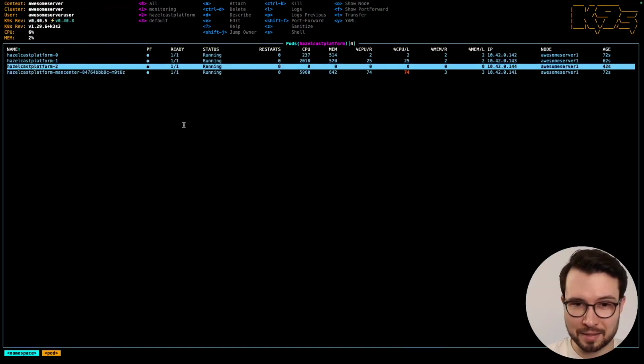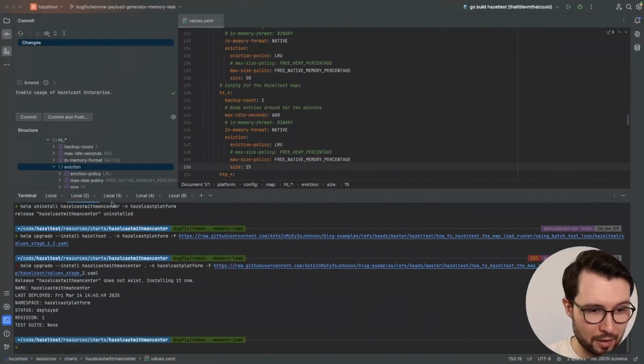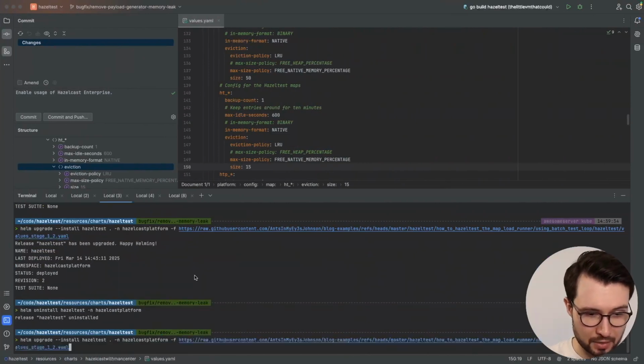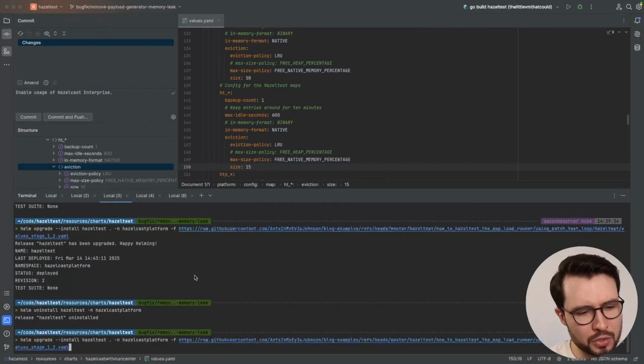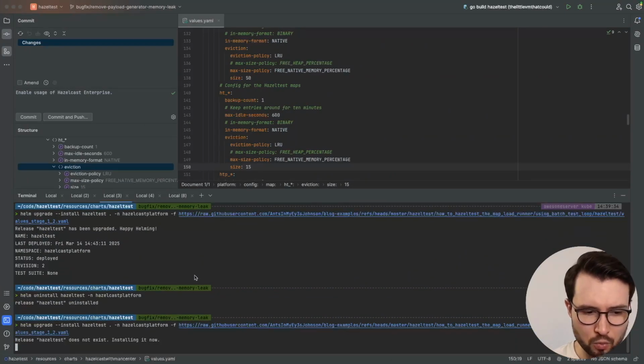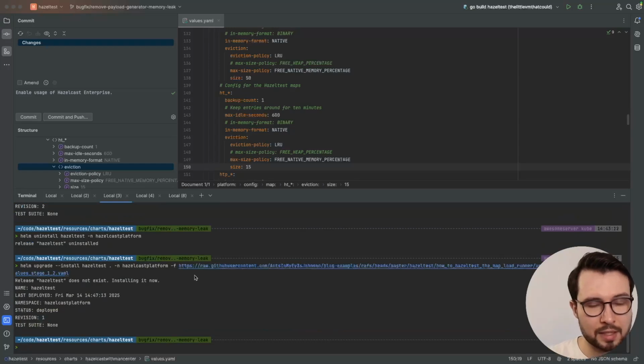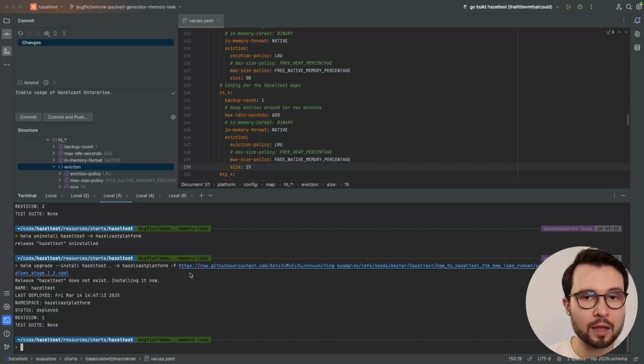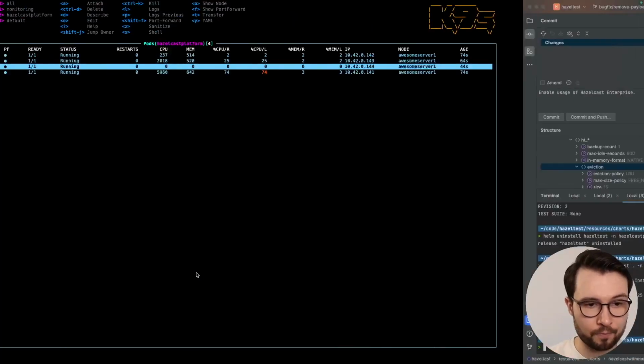Okay, our Hazelcast cluster has been successfully deployed, and again, we're going to bring up Hazeltest. And this time, we're going to start with values stage 1, 2, once again, because that's the values file that made the previous iteration crash, right? So now we want to assert first and foremost that our stage 2 configuration is sufficiently reliable to handle the load that the previous iteration was not able to handle.